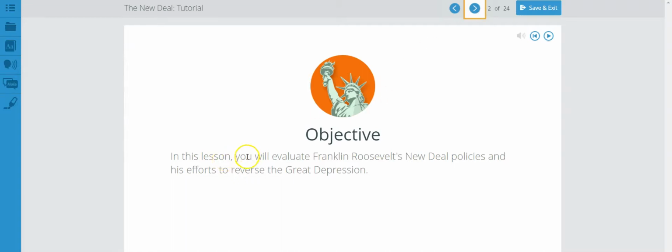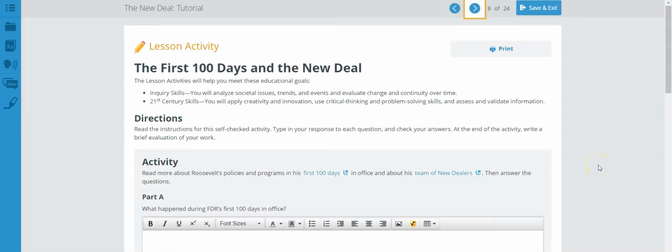And the objective is that you will evaluate Franklin Roosevelt's New Deal policies and his efforts to reverse the Great Depression. Let's move on. We are now on page 8 of the New Deal tutorial lesson activity, the first 100 days and the New Deal.